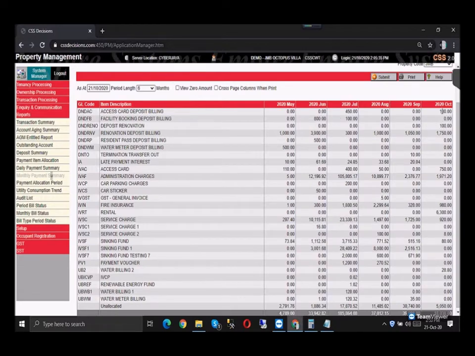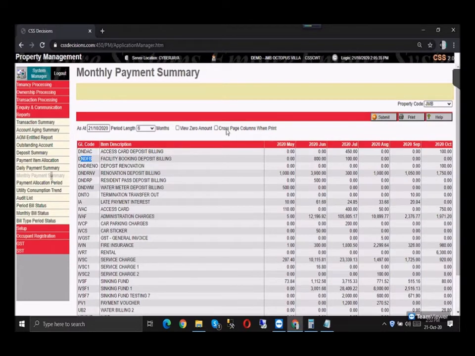So for example, I can see that on October, the 100 ringgit I received, okay, is allocated to the access card. Okay, so for June, I have received the 800 ringgit is for the facility deposit. So from here, we can know very clearly, which month, how much that I received, then this payment is received for what purpose. Okay, so beside this, view zero amount, cross page column, okay, same function.